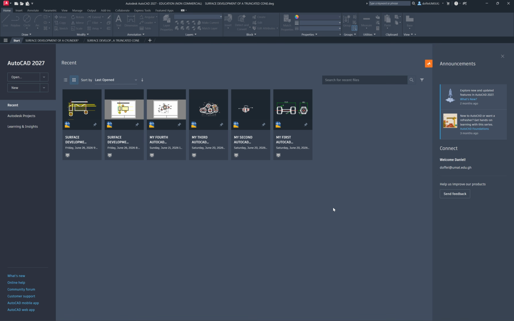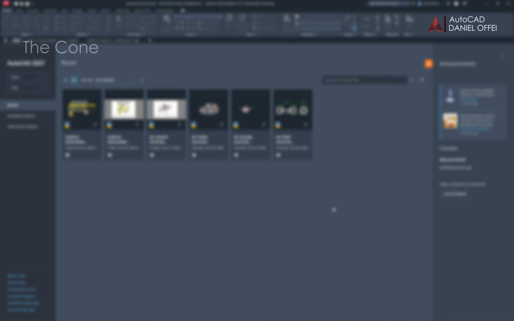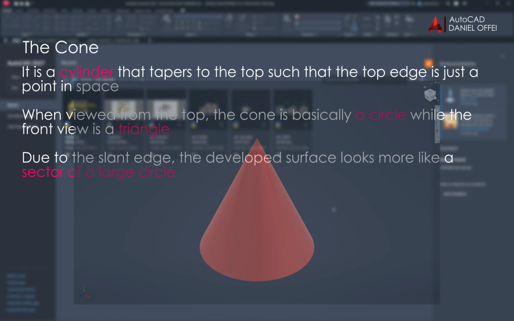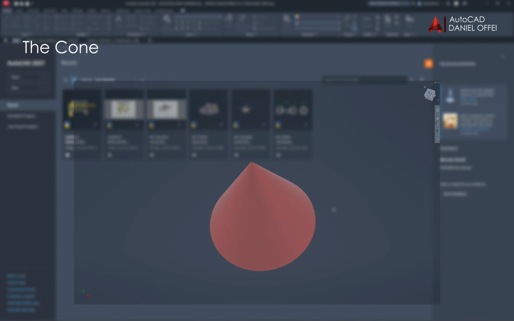Let's use this video to learn how to develop the surface of a cone. A cone is just like a cylinder, but we can say the cylinder is a circular prism and the cone is a circular pyramid, because the cone has its top being just a point and the cylinder has the top being a circle. So when viewed from the top, a cone looks just like a circle, but when you look at it from the front, we see a triangle.